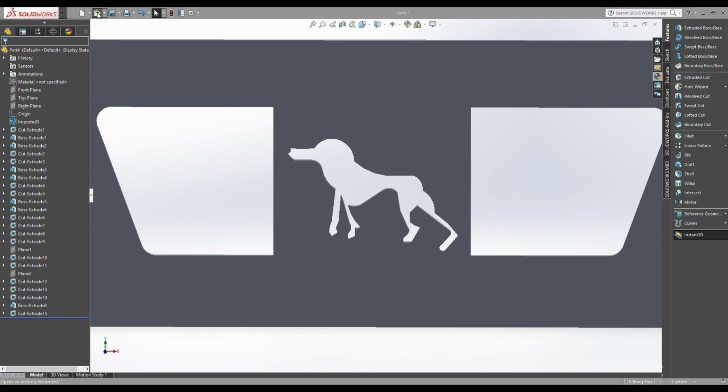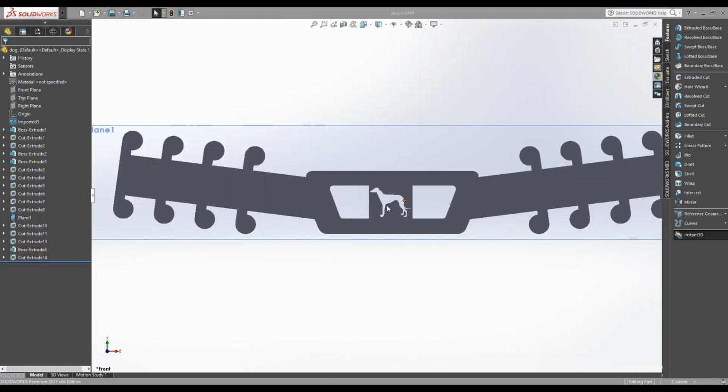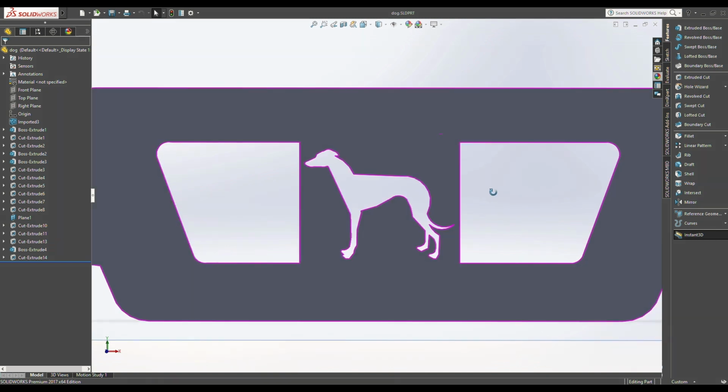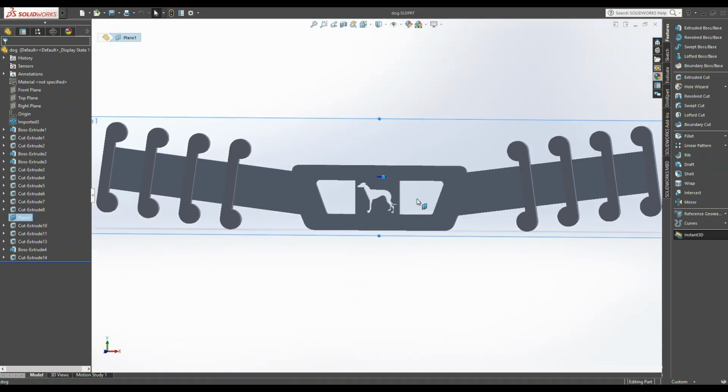So let's go to Open, and let's go to our dog. And so, no, we don't want to do feature recognition. And so this is the dog cutout. And this was taken from just one of the images that y'all had online.